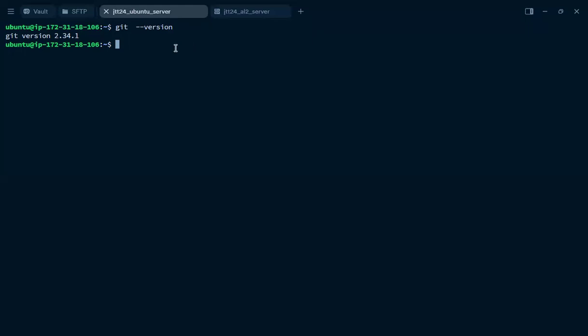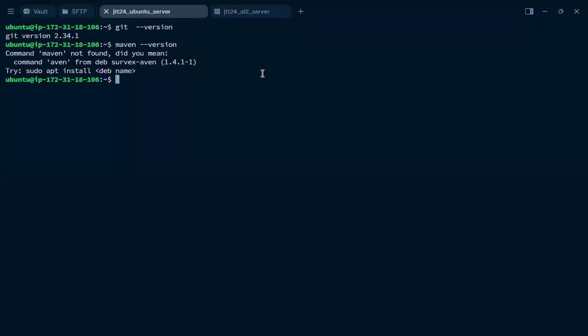Yes. All right, so you see this tells us that I have this version of git. Okay, let's try with mvn --version. Okay, it returned nothing. Command not found. It tells us that there is no Maven on this Ubuntu server.